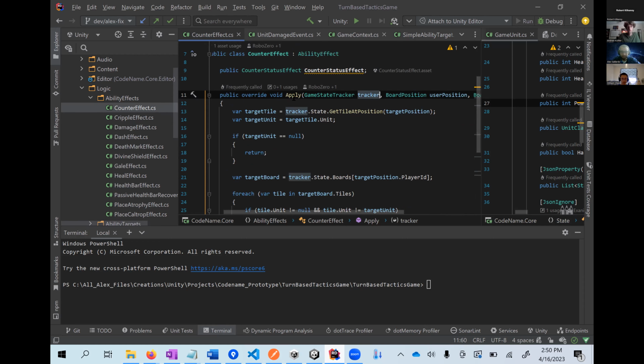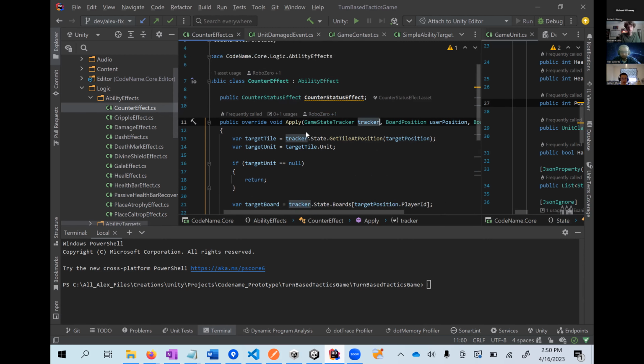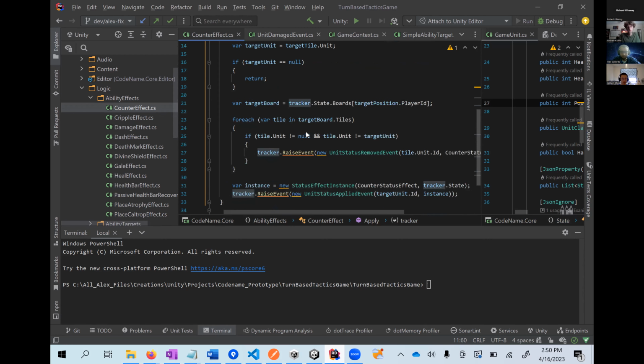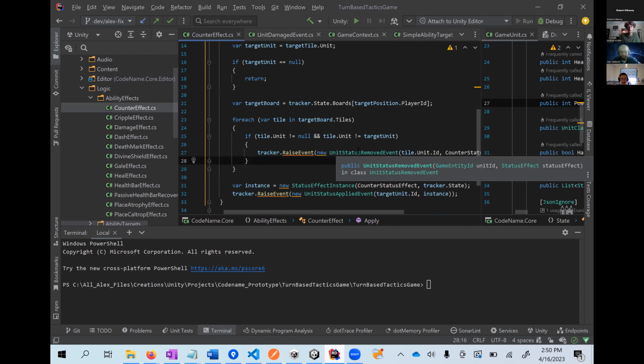So in this case, whenever this counter is being used, I look for all tiles. I remove any counter status that already existed on that team. Then I create a new status effect, and I have that status effect be applied to the target.